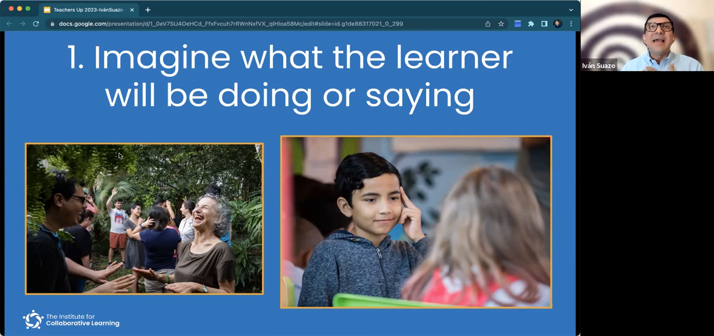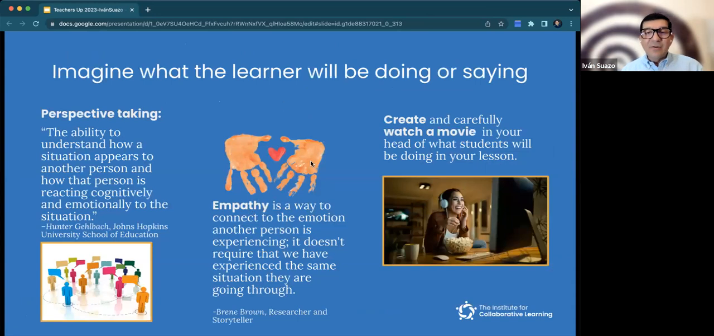So I imagine what the learner will be doing, not what the teacher will be doing, what the students will be doing in class or at every stage of the class. And that includes these 4 different elements. There are 3 on this slide, and there will be 1 more on the following slide. So it's our 3 ideas: perspective taking, empathy, and creating or watching a movie.